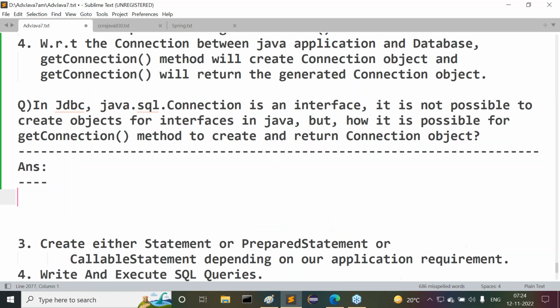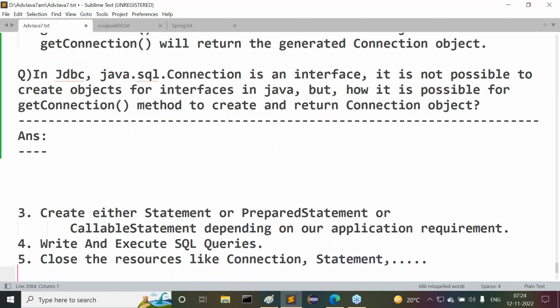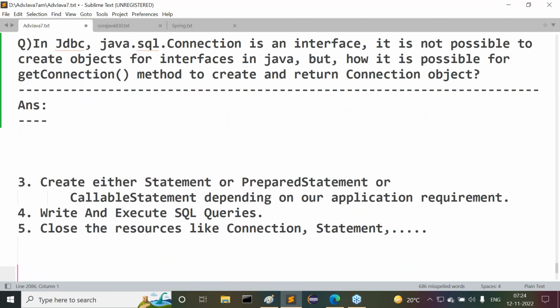Then what is the question I'm giving here? Please read it one more time. In JDBC, java.sql.Connection is an interface. For interfaces, it is not possible to create objects in Java. But here the point is that in JDBC, the getConnection method is creating a connection object and returning that connection object. Then how is it possible for the JVM? How is it possible for the getConnection method to create a connection object and return it? That's the question now.